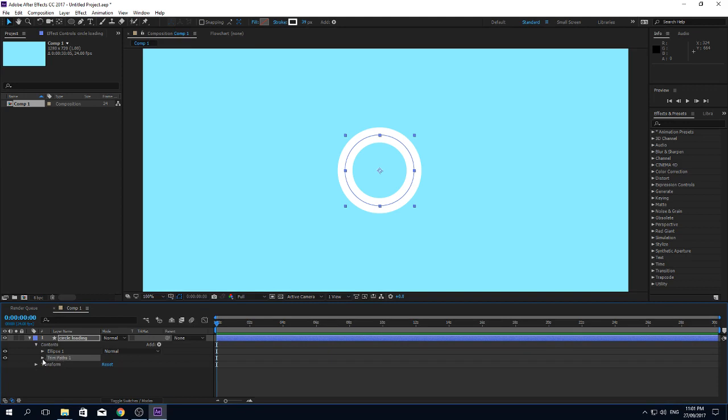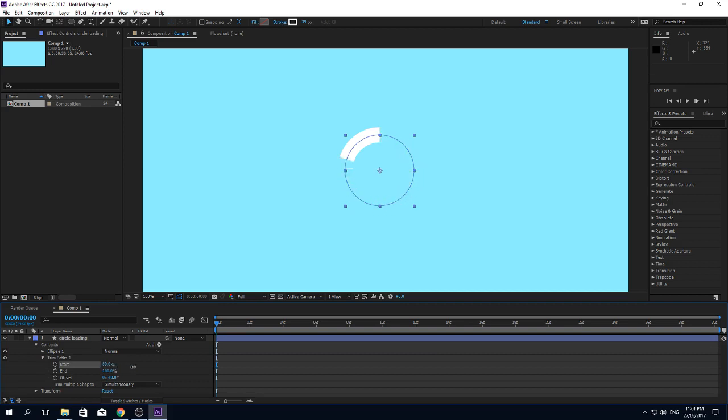I'll click on this arrow, or the triangle, so that I can animate the start and end. Start means it will animate moving the start of the circle, and the end will animate moving the end part of the circle. So think of it as a line. This is the start, this is the end, and if it's 100 it's filled, and if it's 0, you can't see it.